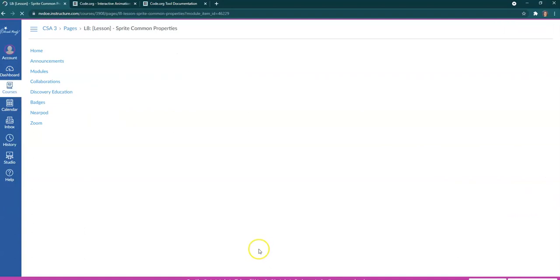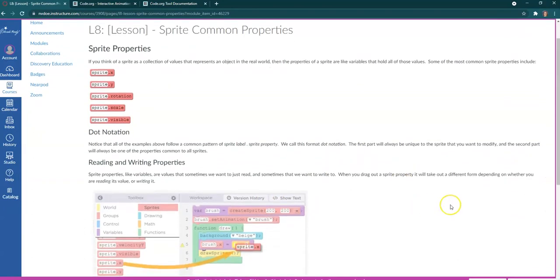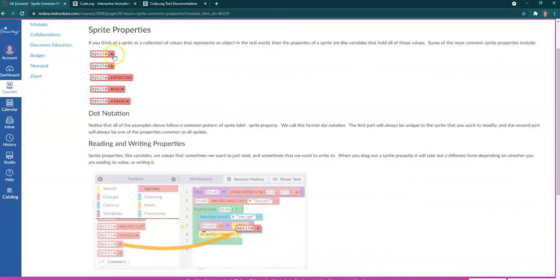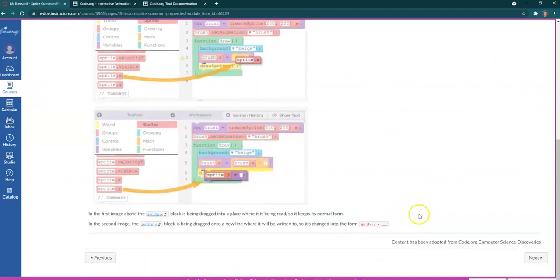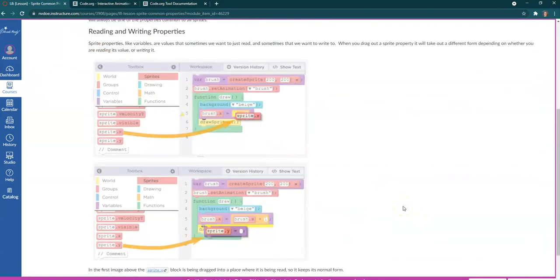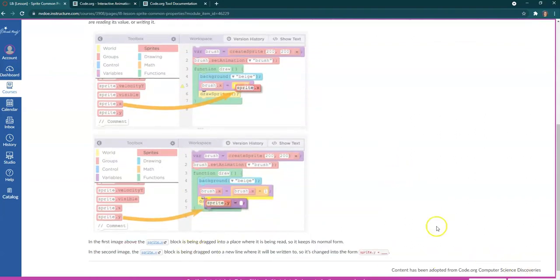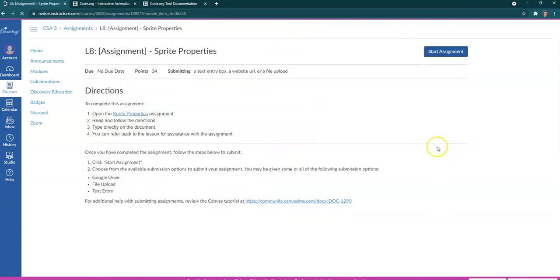So we're going to click Next. And again, we're going to go a little bit more in depth here. You're going to read through this lesson page, a little bit more about the .x, .y, .rotation, .scale, .visible. There's also .tint and .width and .height that you're also going to deal with in code.org. So read through this page to get used to how to use these different Sprite properties. Read through that and then click Next.